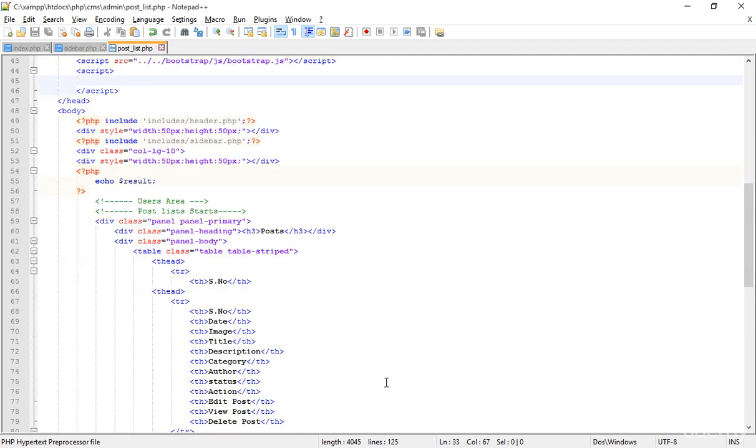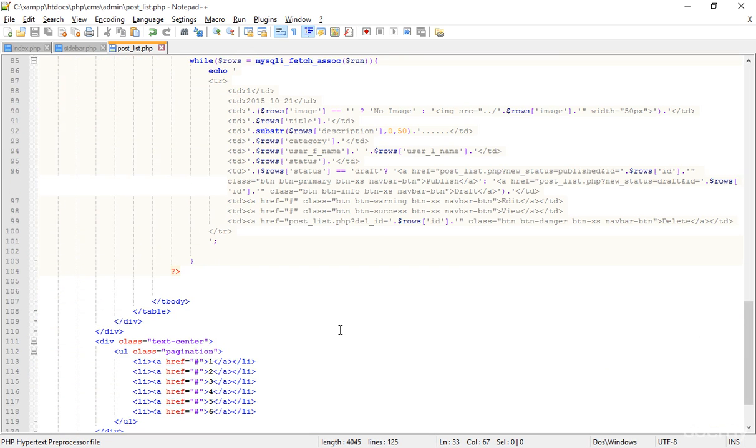Now the second thing is, I'm going down here to the view button. Here I'm sending our browser to the view page. And where is the view page?